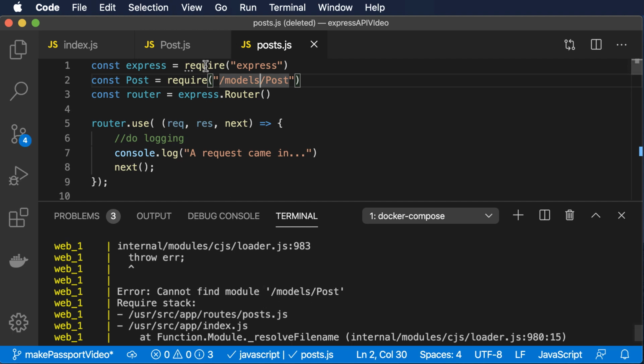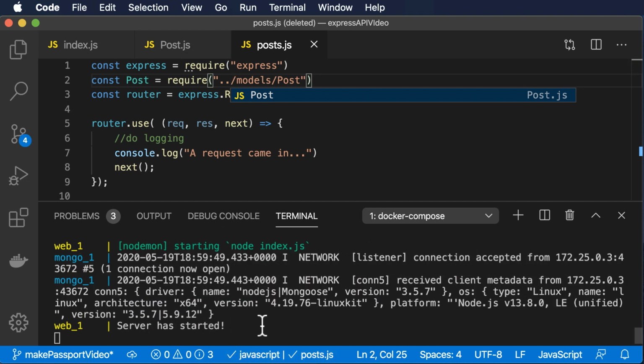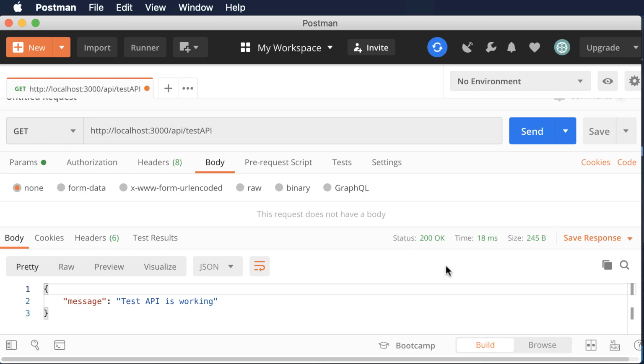And it still can't find that, so we want to go maybe up one folder, then to the models, and then the posts. Let's see if that works. And now our server is started, and by using Postman to send an API request to our test API, we see that it's all working. So that's nice that we have this little function here. And we can also just go to posts to see all of our posts working as well.